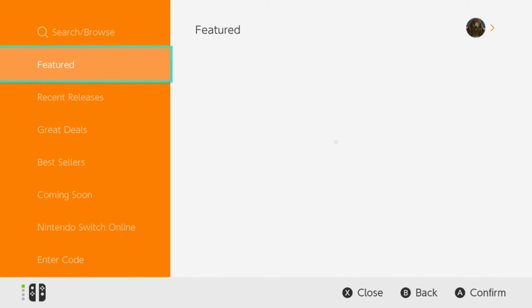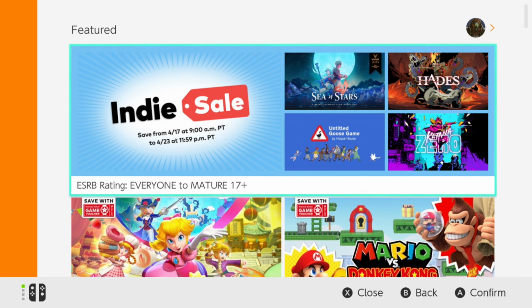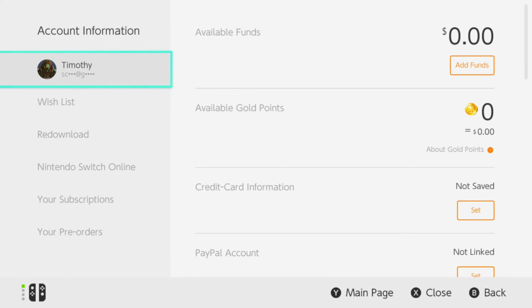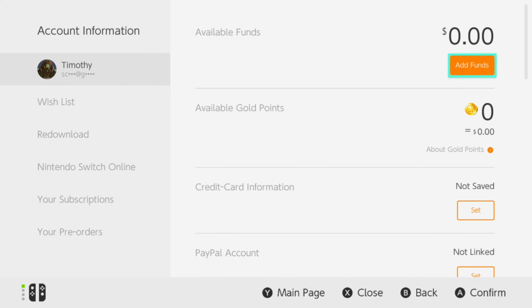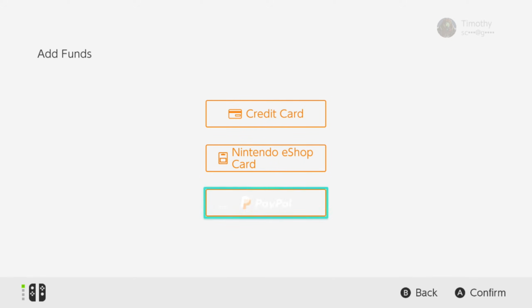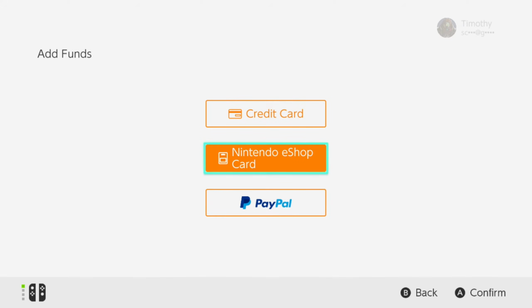Then once we're under the screen, go all the way to the right, and then up. And go to your little player icon and select A on it. Now under here, you should be under your account page. Now you can just go to available funds and select A on this. Then you're going to have to add your credit card, Nintendo eShop card, or PayPal.